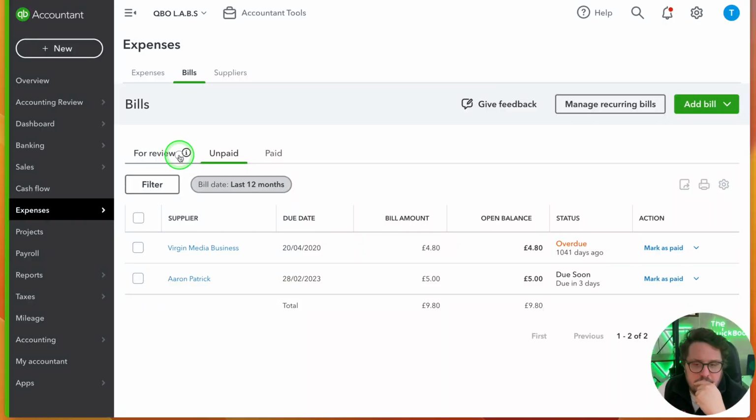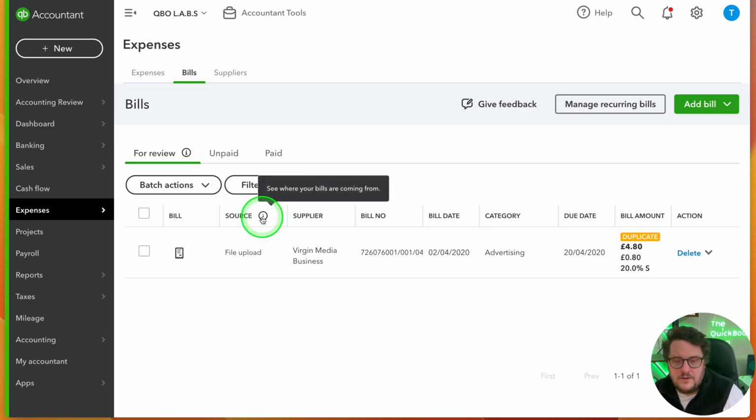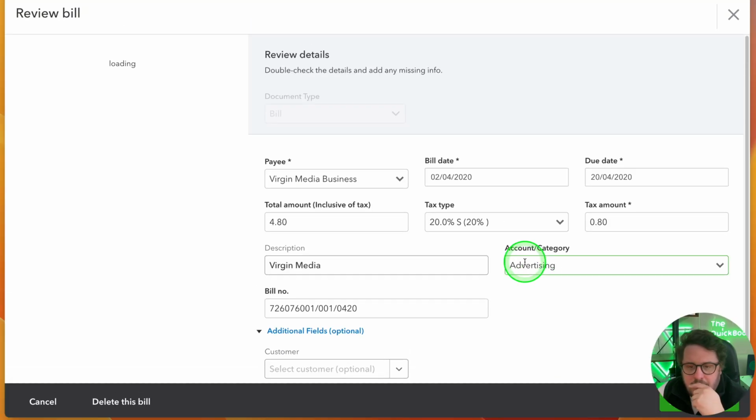That'll be interesting to figure out where it's come from. All right, so at the moment it's bringing information in already there. So what was that? 15 seconds, it's there. Oh, okay, source, file uploaded. See where your bills are coming from. Okay, makes sense. Right. So again, it's asking me for action.